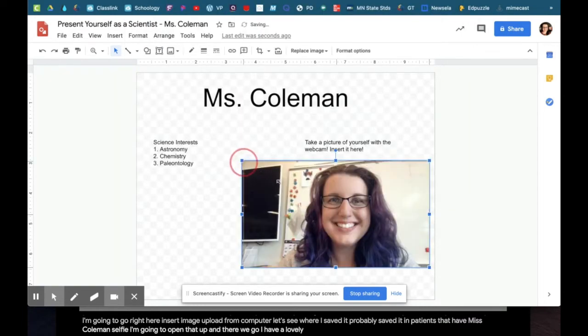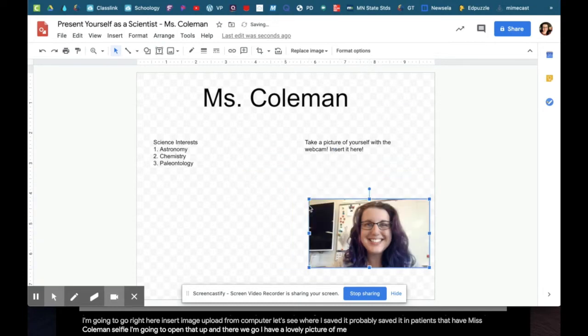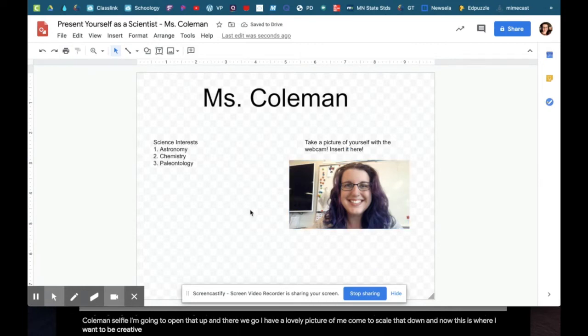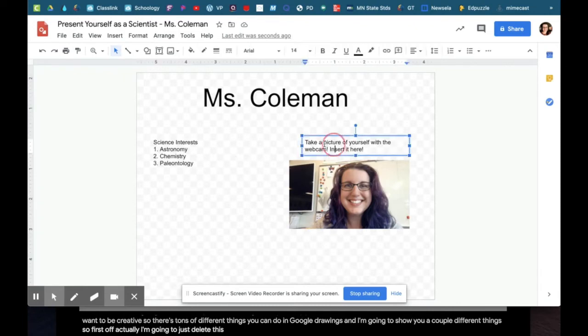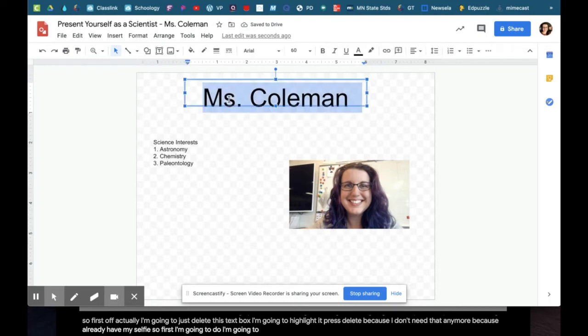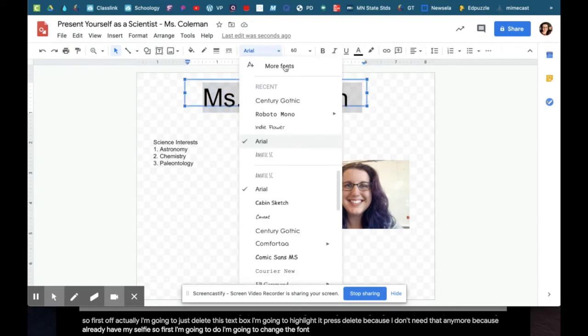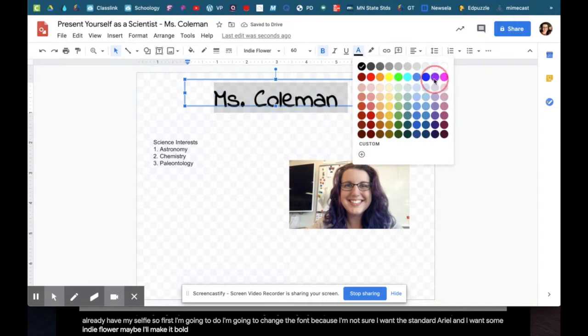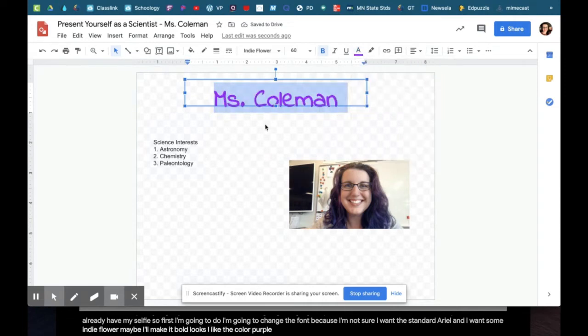So I'm going to scale that down. And now this is where I want to be creative. There's tons of different things you can do in Google Drawings, and I'm going to show you a couple. First off, I'm going to delete this text box. I'm just going to highlight it and press delete, because I don't need that anymore since I already have my selfie. First thing I'm going to do is change the font, because I'm not sure I want the standard Arial. I think I want some Indie Flower. And maybe I'll make it bold. Maybe I'll make it purple because I like the color purple. There we go. I could do some more stuff to that if I want.